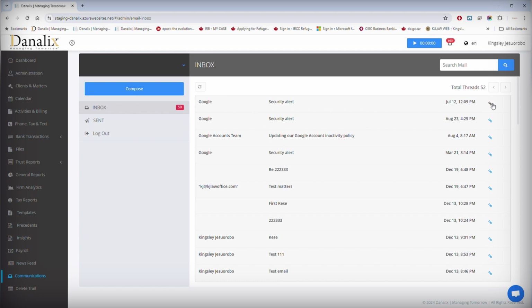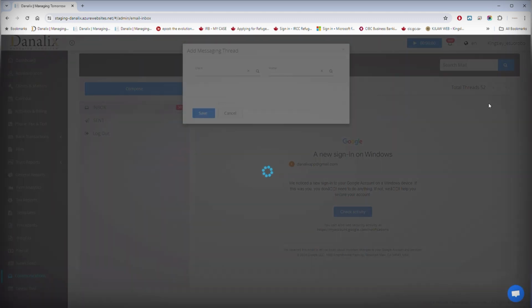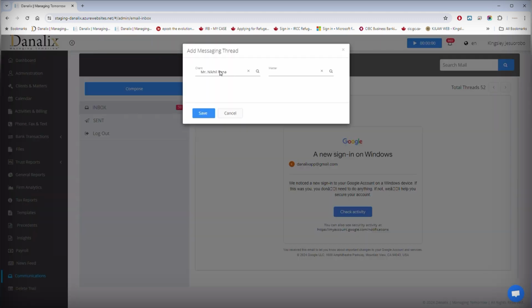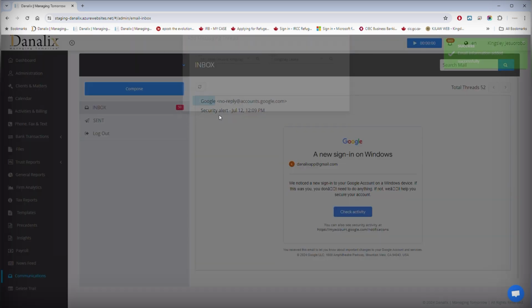Now, here is what we do at Danalix to help you to connect the email. You can link the email thread to a client or matter. So I click this, and once I click this, I come here. This client came pre-selected, but I don't want that. I want another client. I just choose any of these clients. So I choose this one. As soon as I choose, if I want to allocate it to only this client, that's fine. If I want to allocate it to a matter, a client may have more than one matter. So here is this matter. I choose this and I save it.